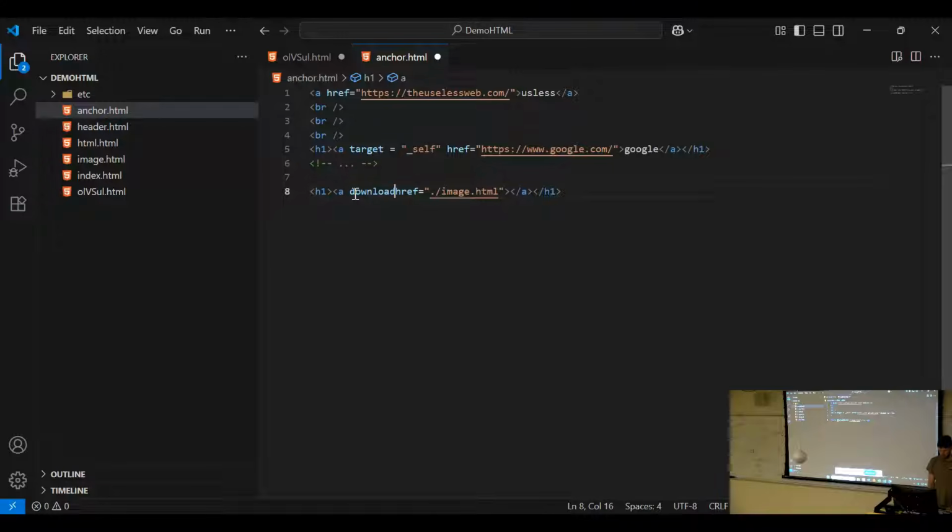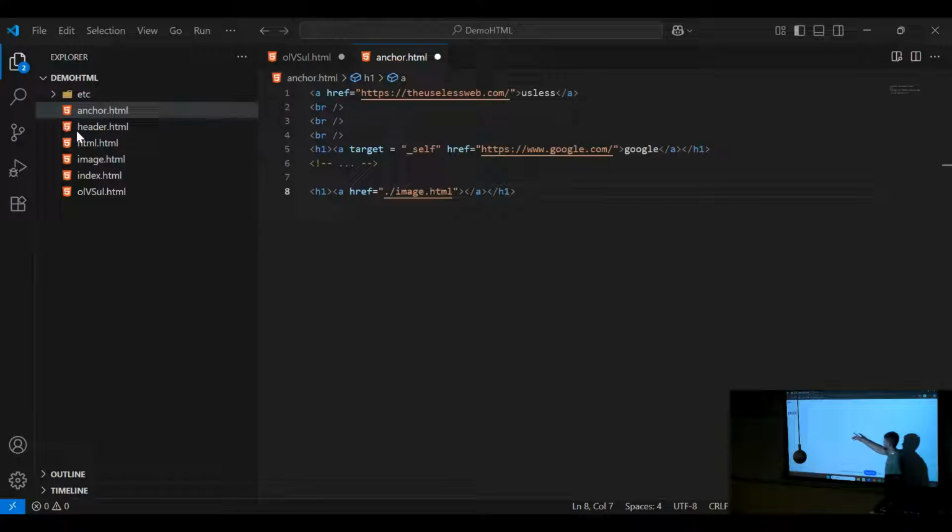Download equals, but you can do download, which basically, when you press a link, we'll call it a link, when you press this, it'll download the page that I link it to. So I'll show that later.